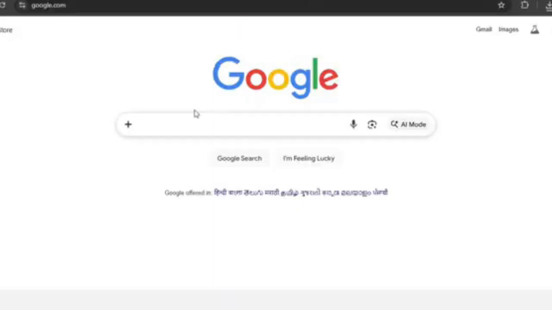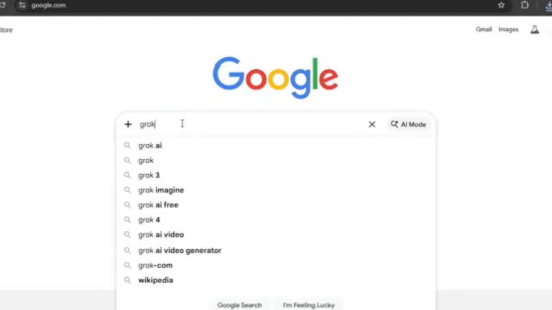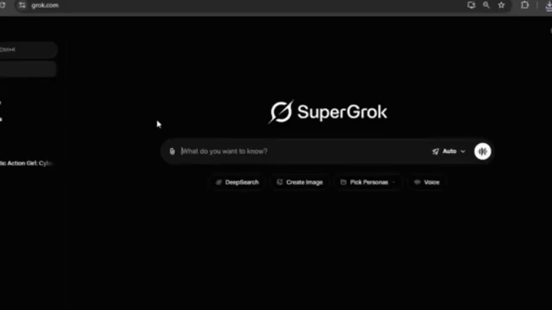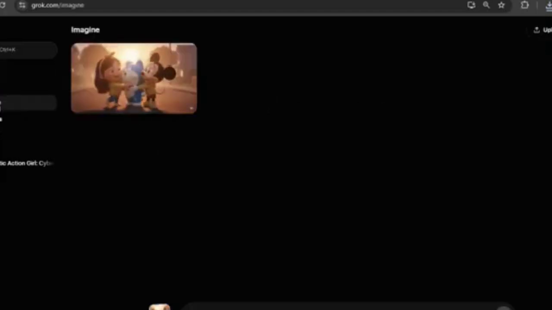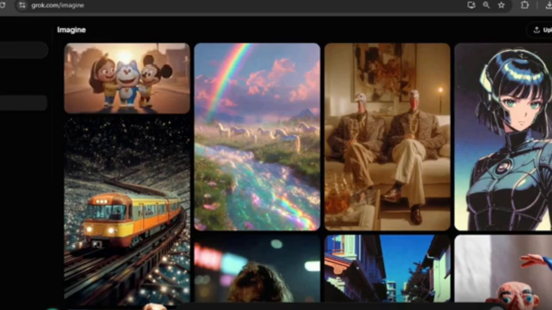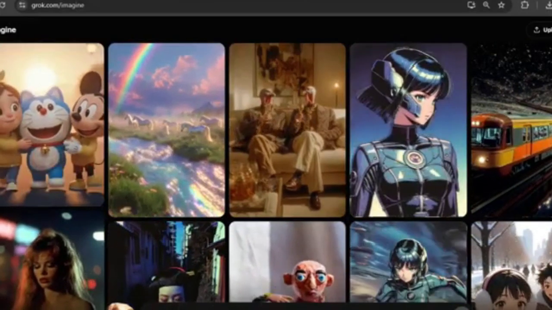Step 3. Convert scene images into video clips. Now let's move to step number 3, where we convert our scene images into video clips. First, I go to Google and search for Grok AI. Then I open the first Grok app website. If you are using mobile, you can download Grok from your App Store or Play Store. After logging in, you will see a dashboard like this. Now, go to the Imagine tab. Here, we upload our images one by one and convert them into videos. Right now, Grok is completely free.